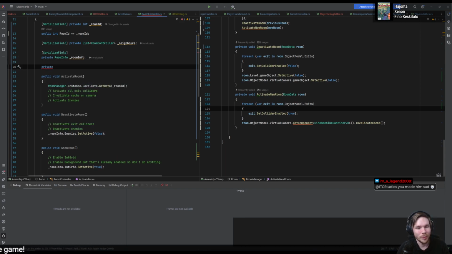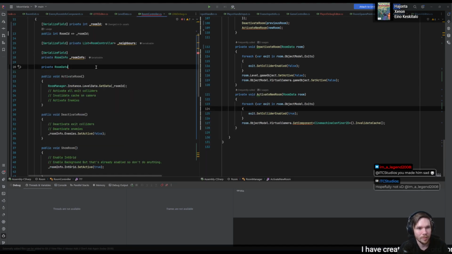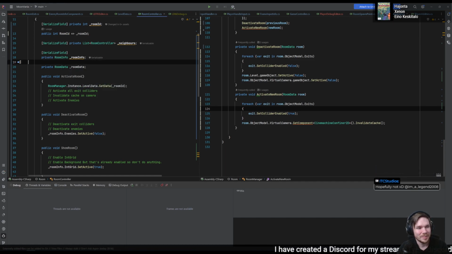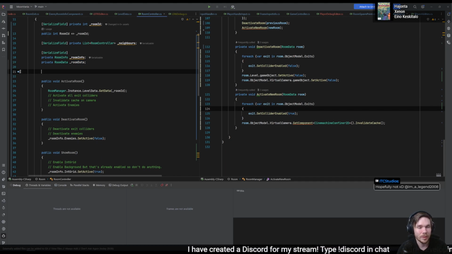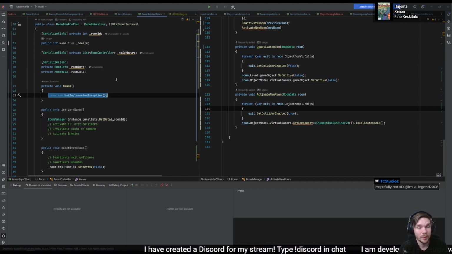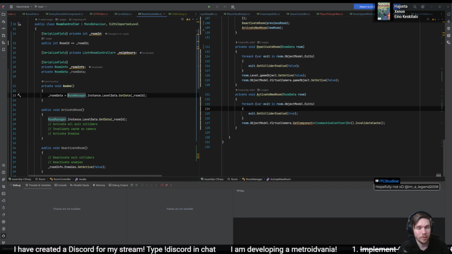Private, we need the data here, so we need the level data. That's not what it was called. It was called room data. Save the room data. Room data. We aren't sad in here, we are happy. So in Awake, I'm going to grab the room data from room manager, I think. Maybe we can even do it in Start.